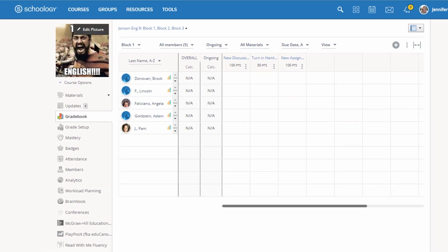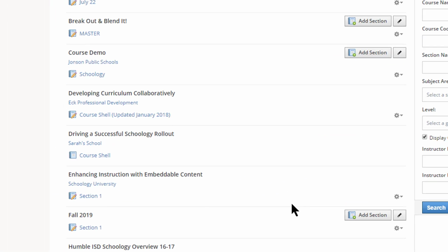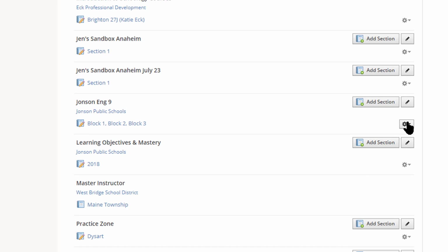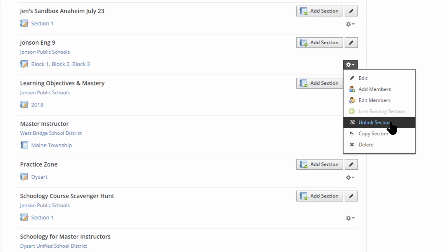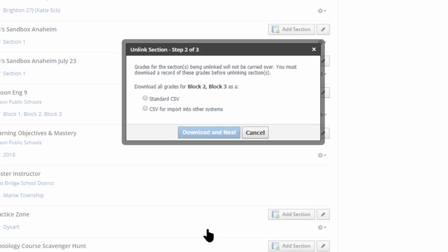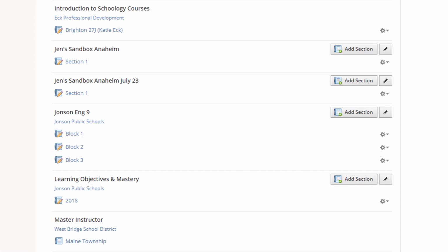You can technically unlink your sections in that Courses, My Courses list, but I strongly discourage you from doing so because, again, you're going to lose student submissions. But for those of you who still want to see what happens, I'll go ahead and unlink mine. Again, I'm prompted to download a CSV file of my gradebook before I proceed. And once unlinked, my Block 2 and 3 classes revert back to the status they were in before I linked them to my Section 1 class.